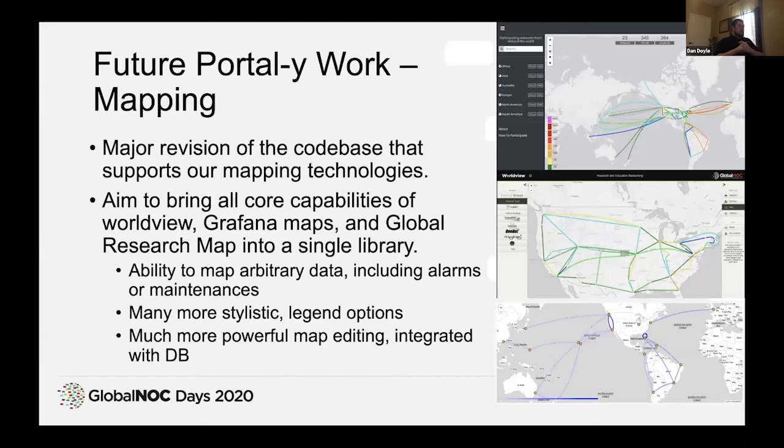One of the things that we've been spending some time on in pursuit of some of these questions is mapping. We don't typically think of mapping in the sense of a portal, but I'm going to make the argument that I think that it is. We've got a variety of different mapping platforms out there today. I've got a couple of screenshots here on the right. The top one is the Global Research Map. The middle one is the worldview that we all know and love. And the bottom one is an example of one of the maps that we've done in Grafana. And these all present unique abilities and some minor tweaks to suit the use case at hand.